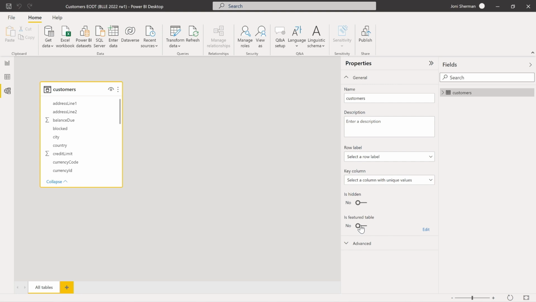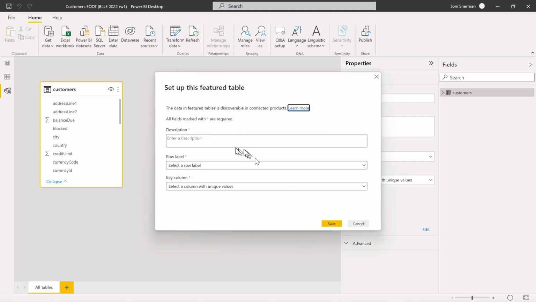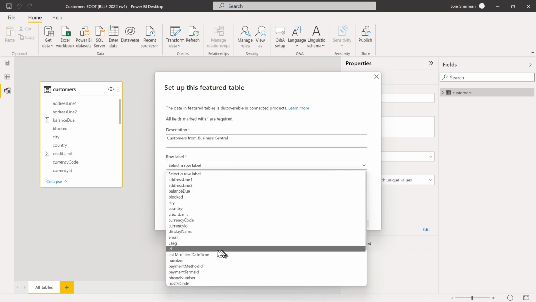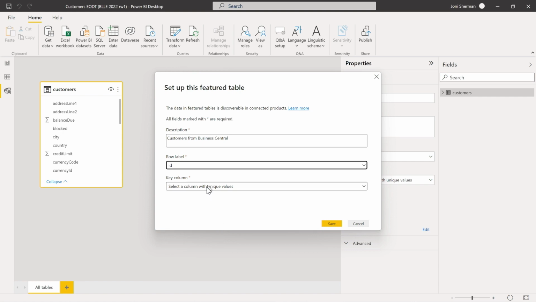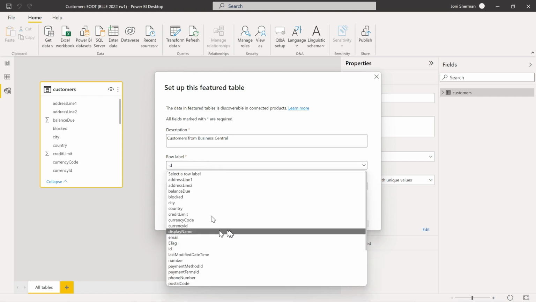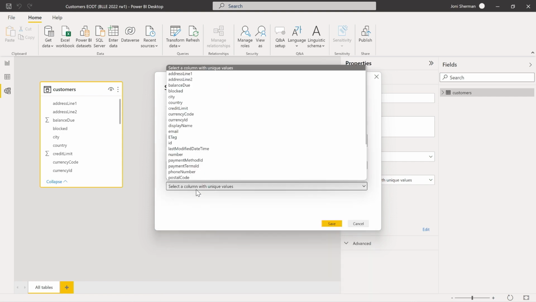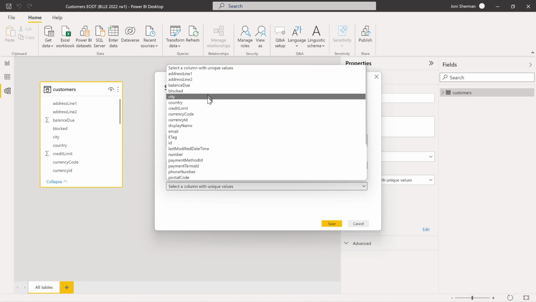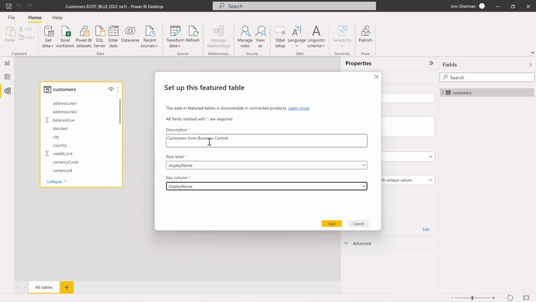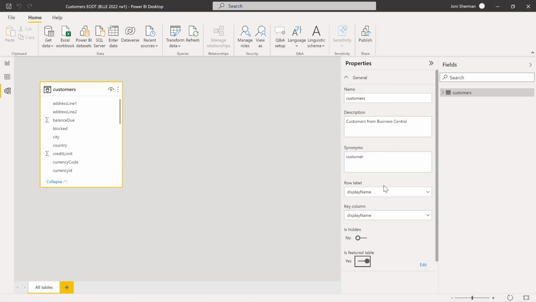This little setting here allows me to enter some additional description about this particular data set. So I will type, and then I will select the ID, the name of the customer, as the column that is key, and that's it.